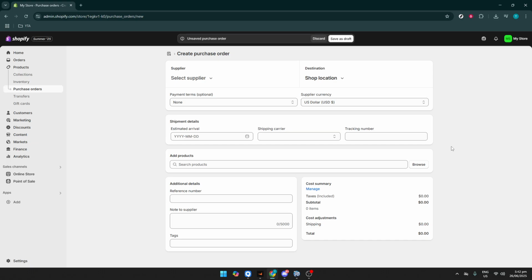After you've input all the necessary information for your purchase order, the final step is to click on Save. By saving your purchase order, you're ensuring that all details are recorded and accessible for future reference. This also allows you to track the status of your orders, helping you stay on top of when inventory is expected to arrive. And there you have it, a simple and straightforward way to manage purchase orders using Shopify.